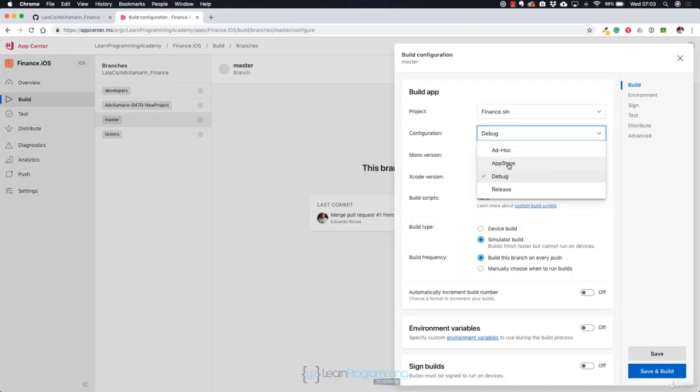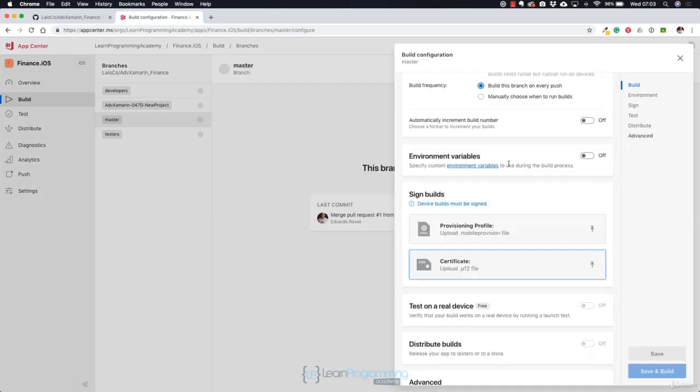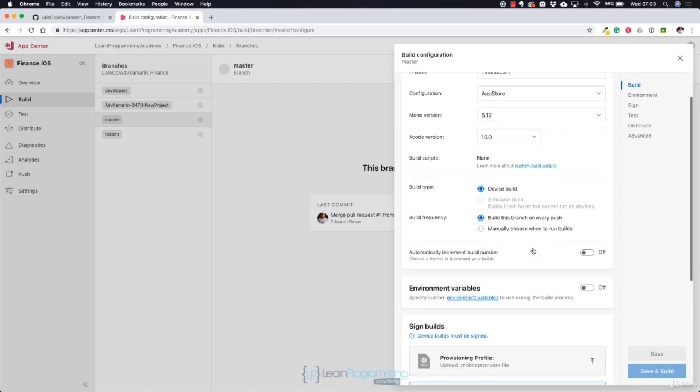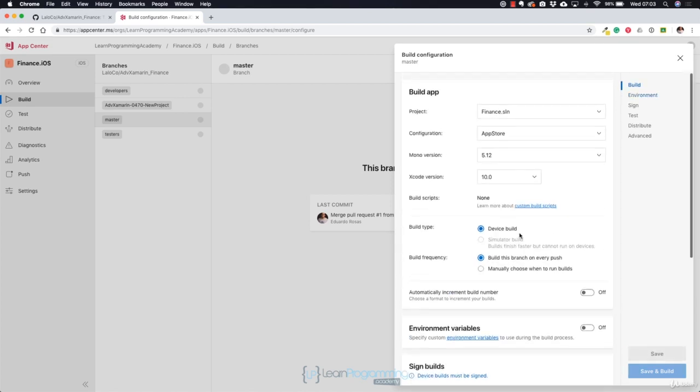For the master branch, by the way, in the configuration, I will set App Store. This will eventually be distributed to the App Store. But notice that because this is App Store, this absolutely has to be built for device. And because we are not yet going to be signing our builds, we won't be able to save this. So momentarily, I will set this to release.